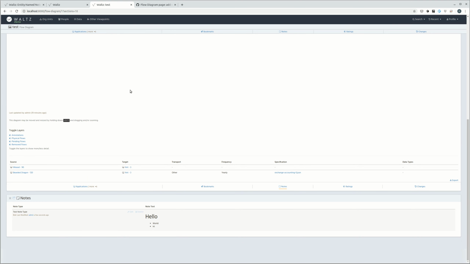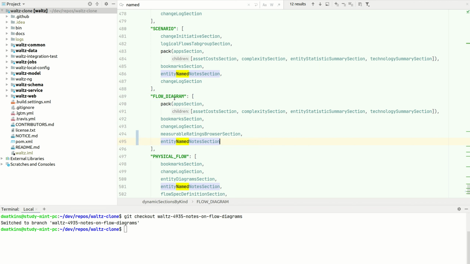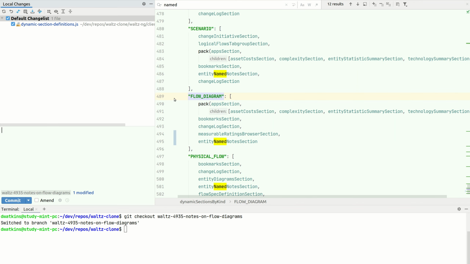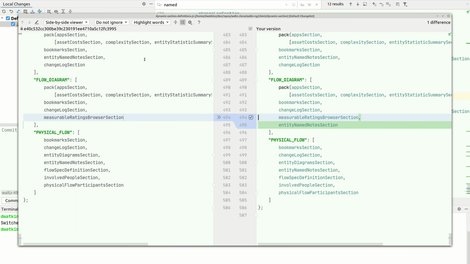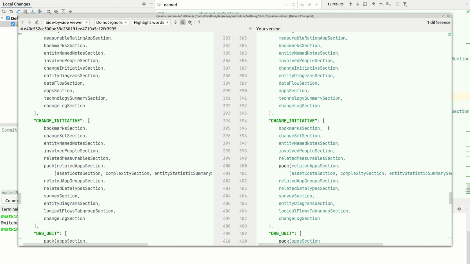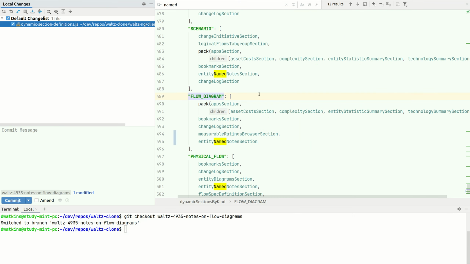There we go. So let's go back into code, review our commit, make sure we haven't got anything spurious in there. We've got that, so that's the change. We added entity name note section. That's all we've had to do to fix that. So let's put a commit message in.